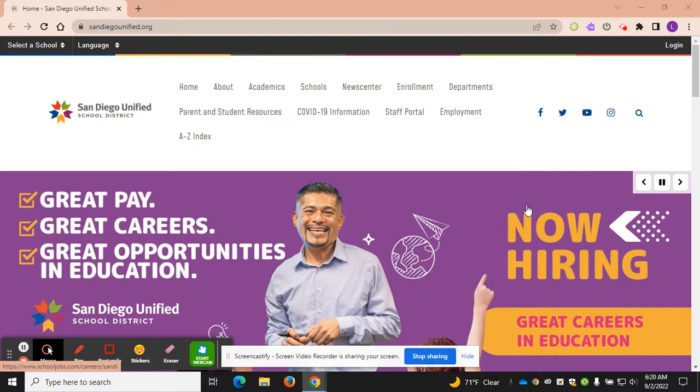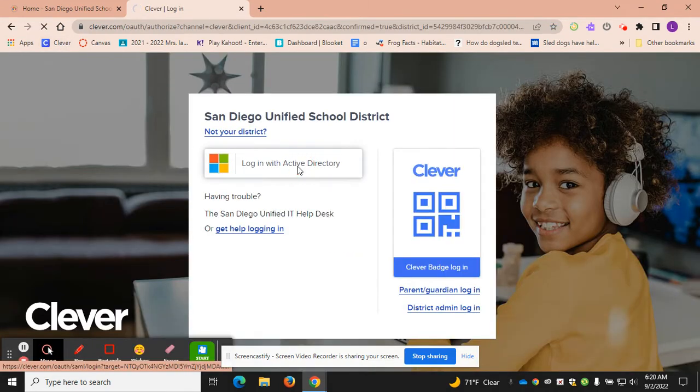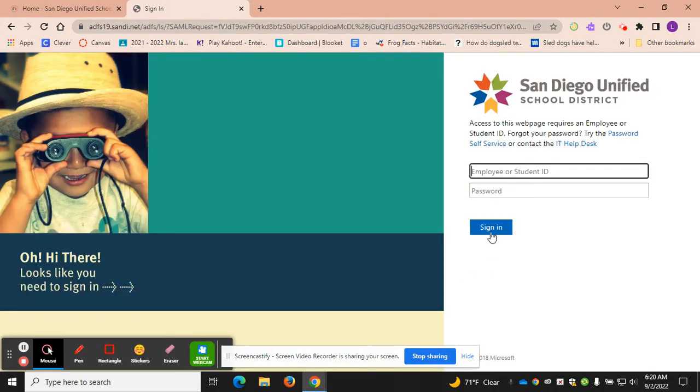So, to start off with, the first 15 minutes, you're going to be practicing your typing. And to do that, I need to go to clever.com. So, I hit Control Shift and the B key. I hit Control Shift and B. If I click on the screen, it lets me do that. Clever. And I sign in. I log in with Active Directory.